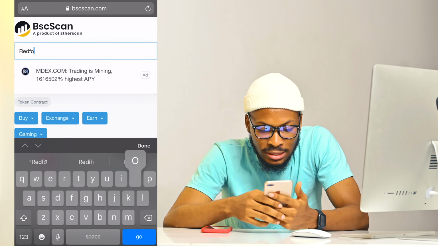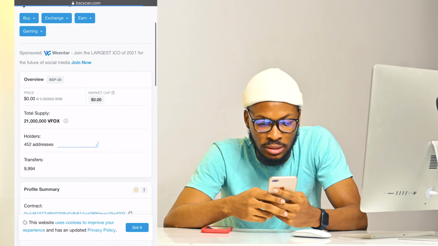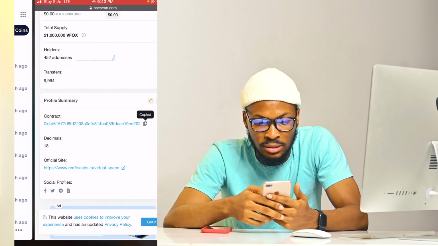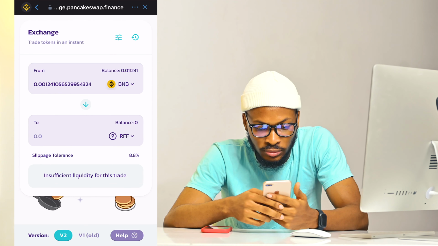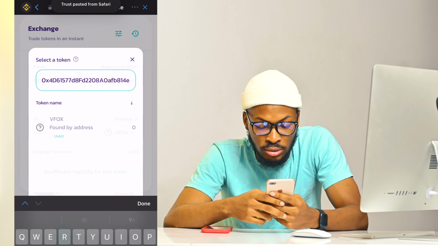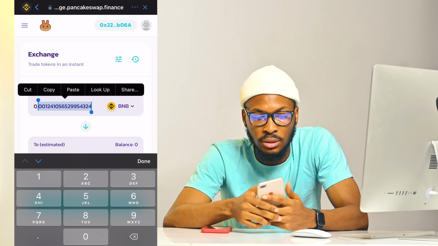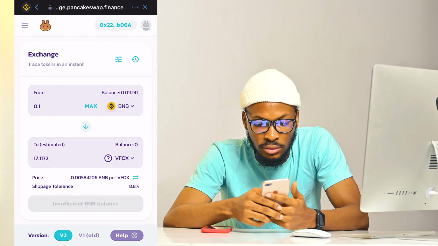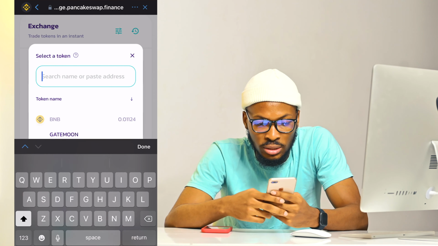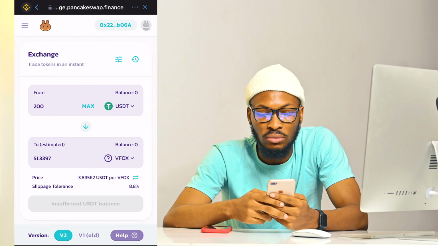So let's check another one. Okay, let's even go back to this BscScan. Let's check Red Fox. Let us select this one that is verified. Now copy this contract address here and paste it here. This is it, VFox. Now this one has liquidity, so if you want to buy with 0.1, that means we'll be getting 17 of this VFox.